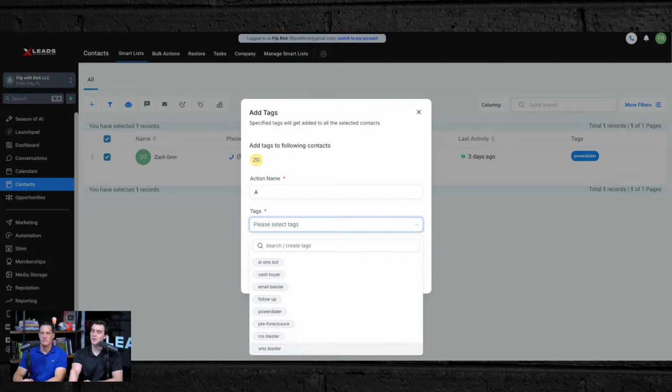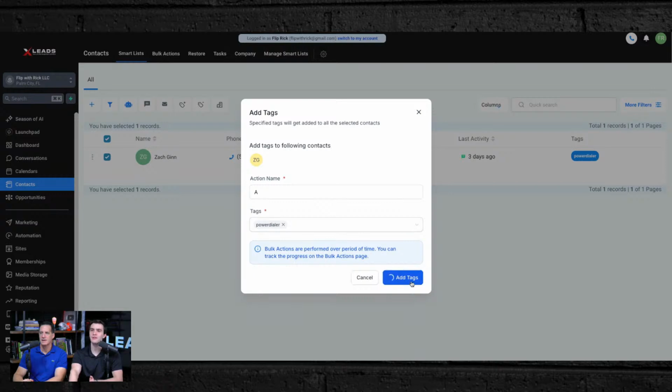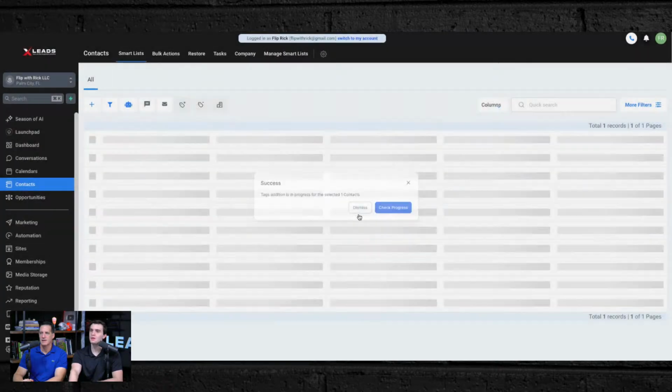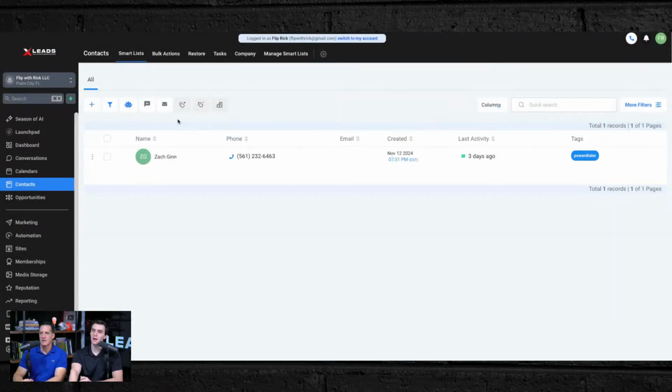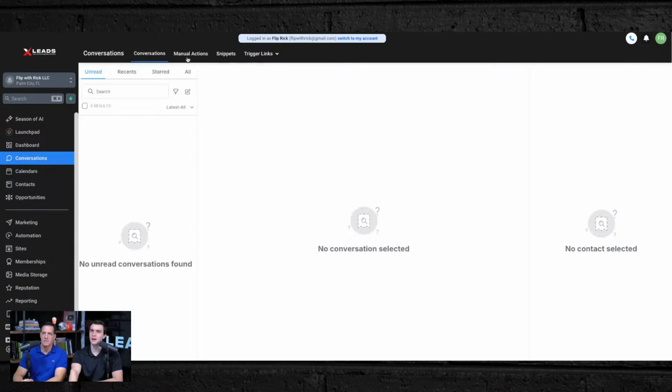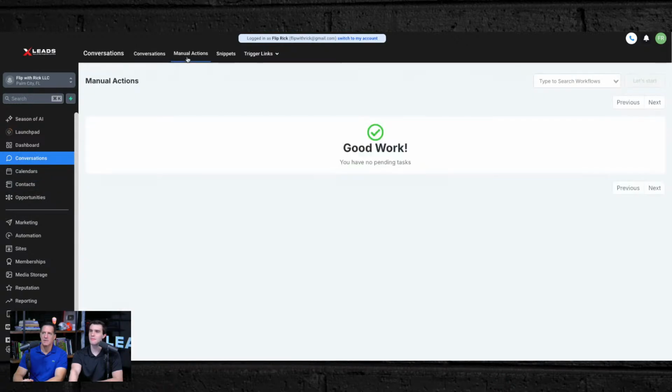The reason why the SMS blaster is so cool is you can start sending 300 texts a day automatically without manually clicking. Crazy, right? So I'm going to put them under Power Dialer. And you can do 300 at a time, 50,000 at a time, but put it under Power Dialer. Once it's under Power Dialer, you're just going to go here to, let's see here, under Conversations, and you're going to click Manual Action.